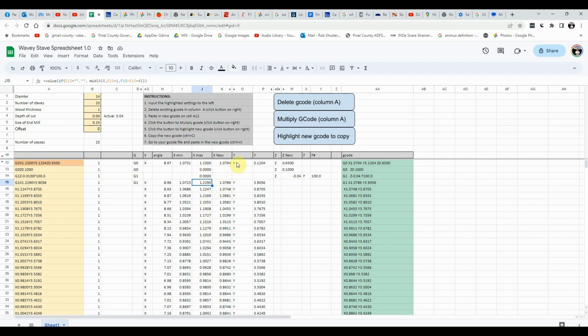Since we're talking about that, here's the Y, same exact thing. If there's a Y present in that line, it puts a Y here, and it takes that number. 5.1204, 5.1204. Those never change.